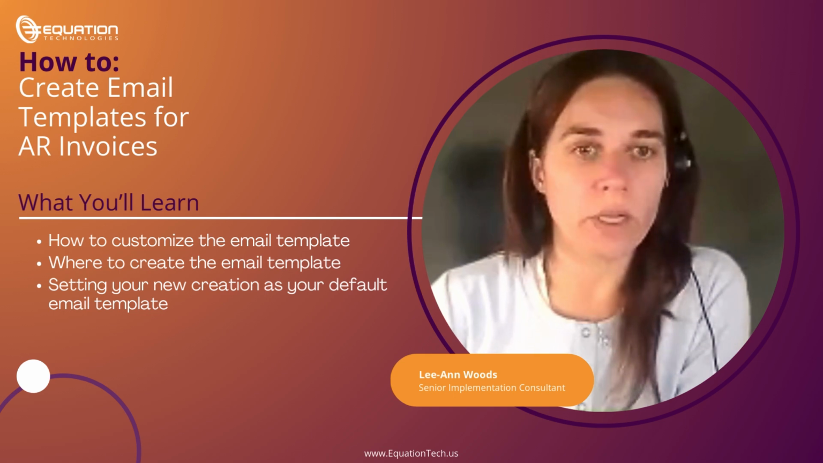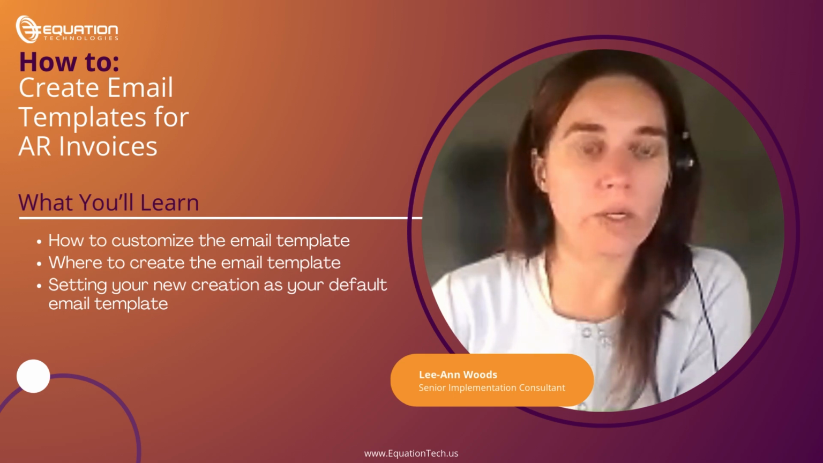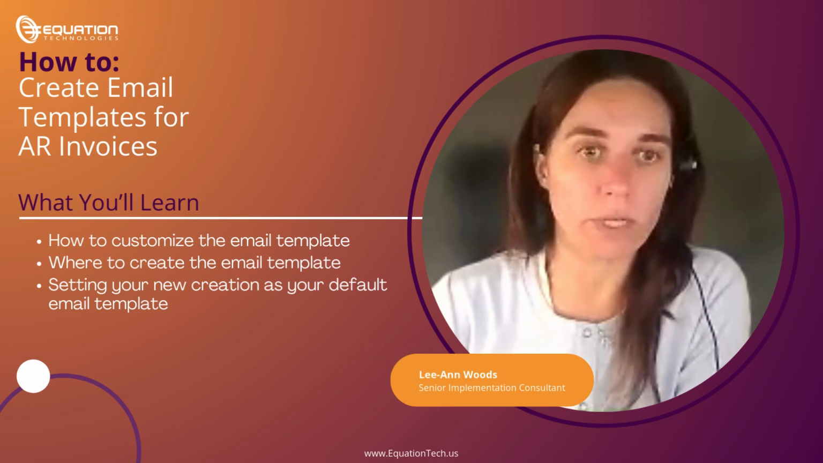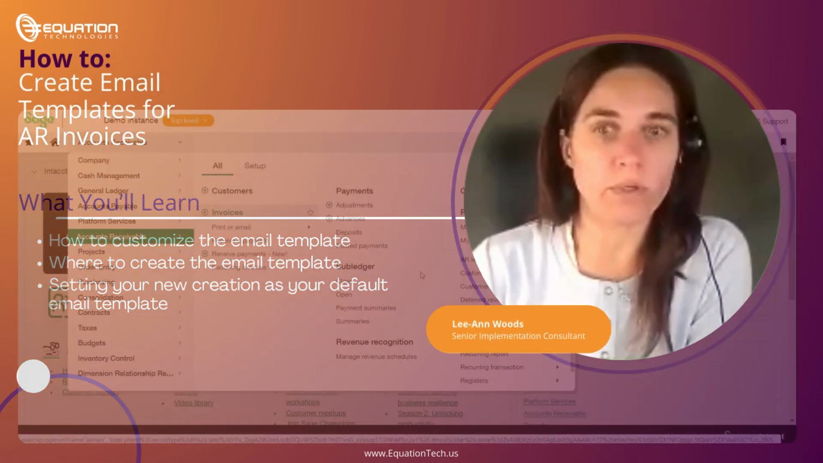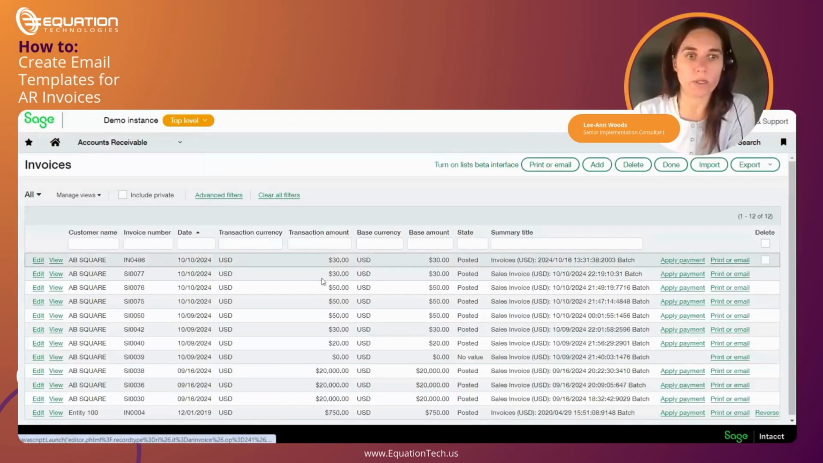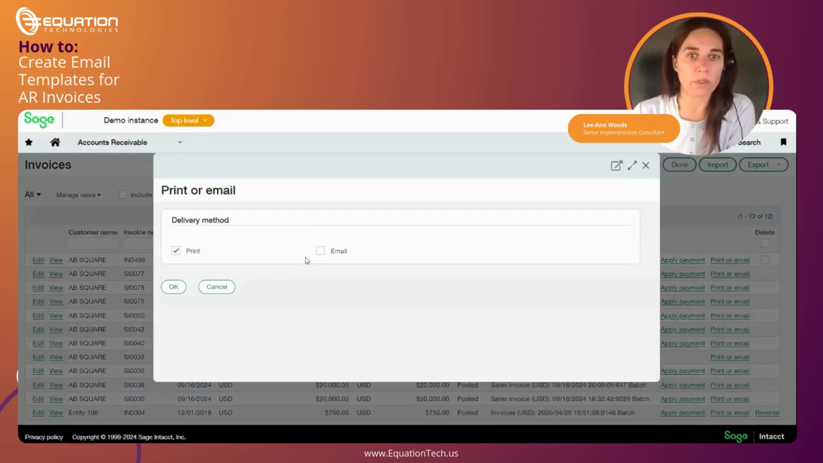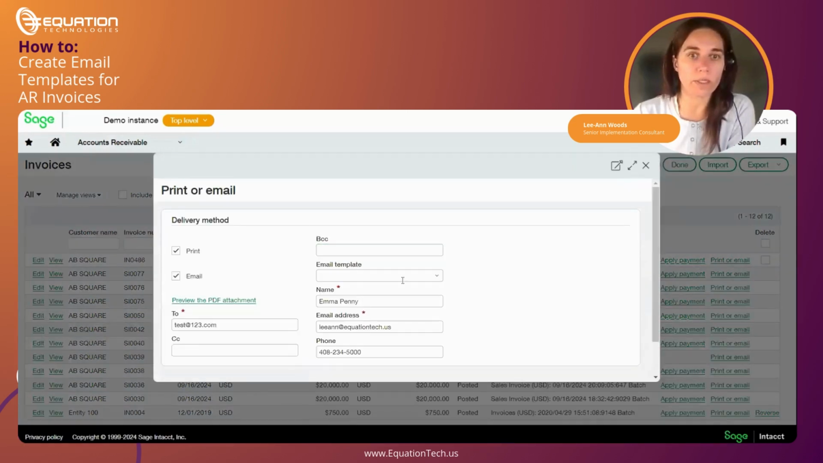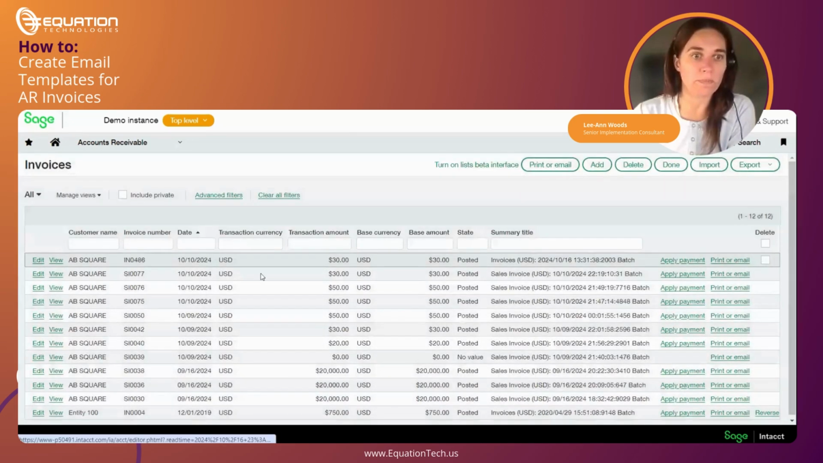Just before we go there, I want to show you where you would see a reference to email template. If you go to invoices, these are your individual invoices, you go print or email, you choose that you want to email it, you'll notice you have an email template here. If you had an email template set up in the system, you could pull it in at this point. You could also have different email templates for different customers.